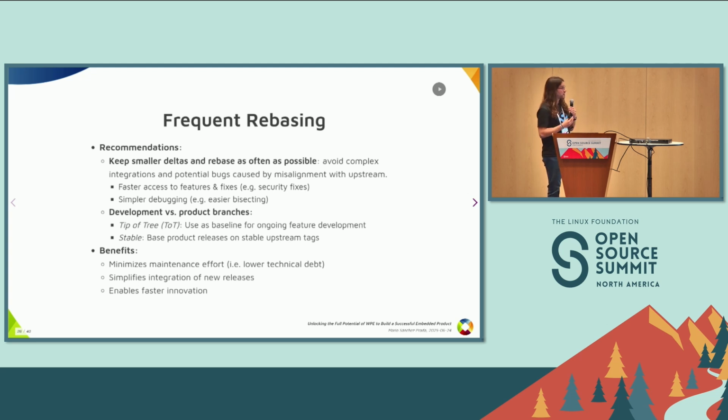Rebasing more frequently, well, this has two sides. The first one is we recommend that you try to keep your deltas as small as possible and then rebase as often as possible so that when you try to integrate a new release, it's as drama-free as possible. And there's always going to be conflicts you have to resolve and problems you have to resolve, but it's not the same to resolve issues when you have a massive fork and you diverge a lot than when you are following upstream much more closely.